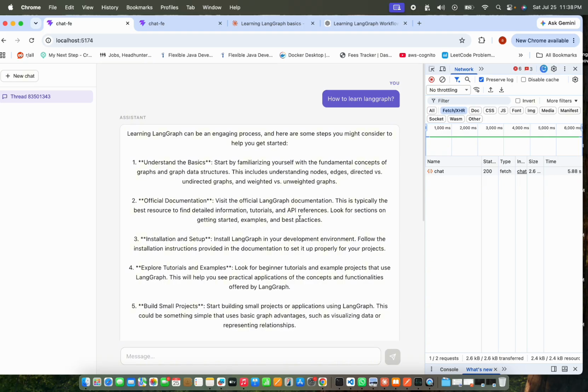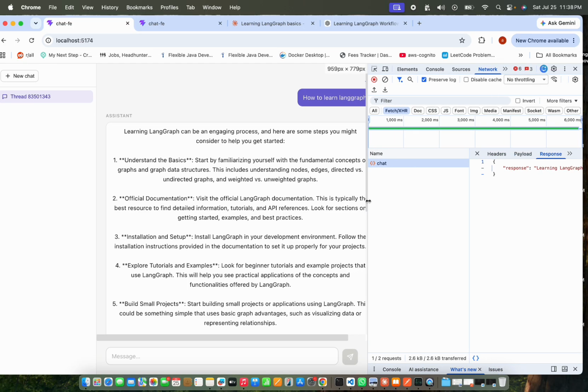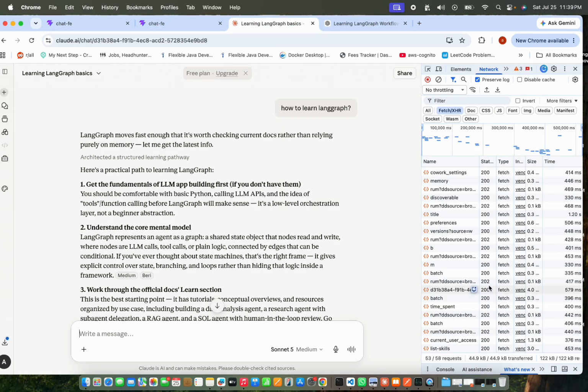Here you can see it's returning a bulk response at one time. See, here you can see it returned the whole response at one time. But I will show you how Claude AI and ChatGPT respond.